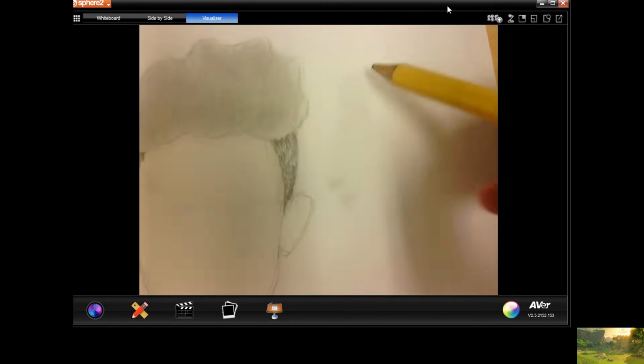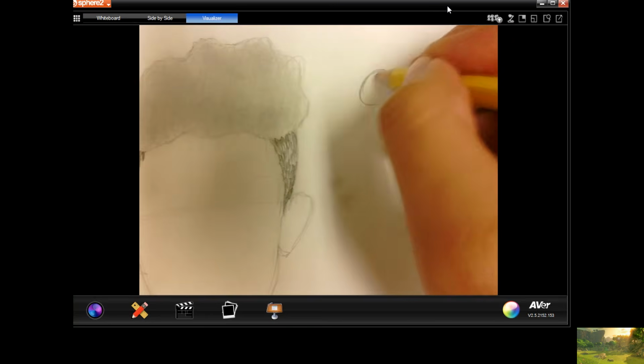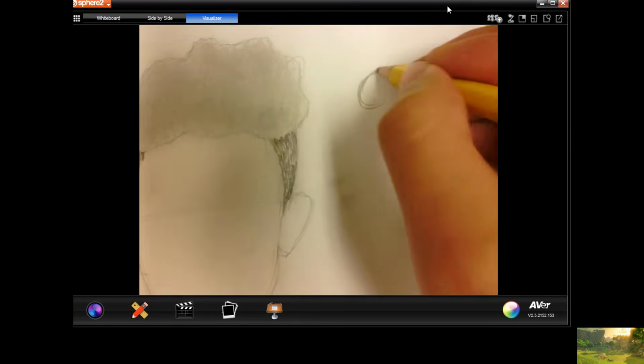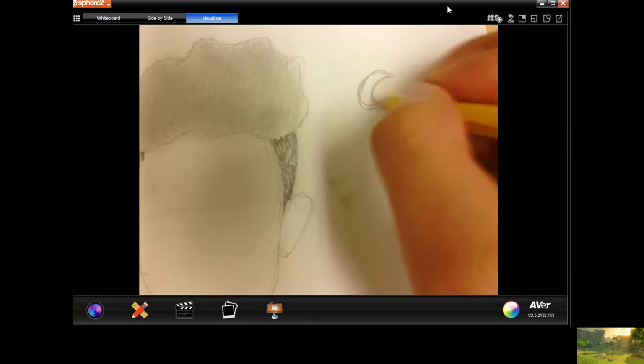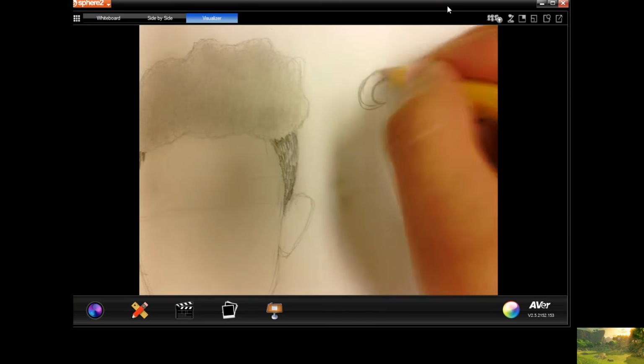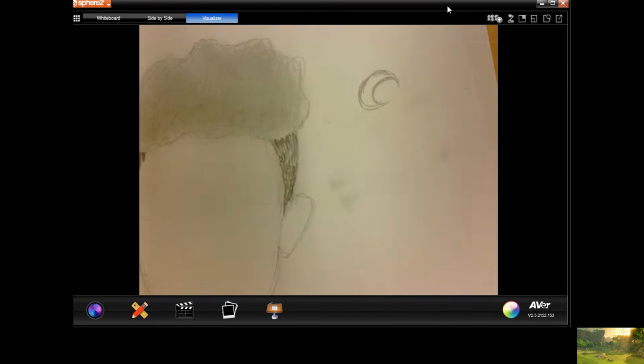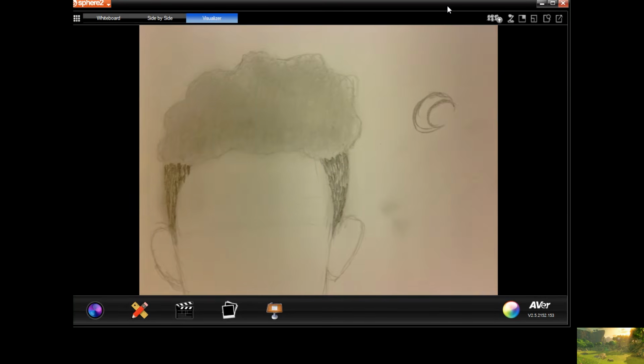I'm going to draw one over here. And you're basically going to draw these shapes. That's letter C. And then you're just going to close it off. It kind of looks like a moon. So you're going to do a bunch of those shapes. Individual shapes.